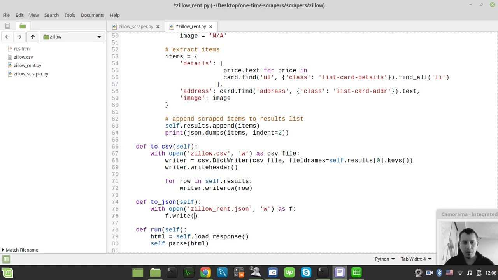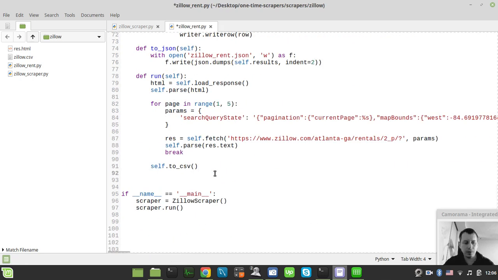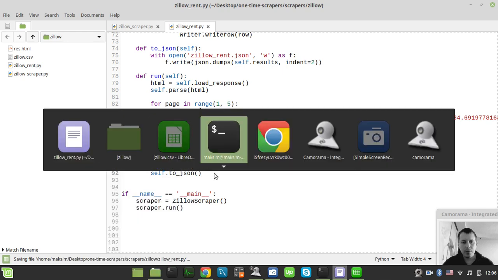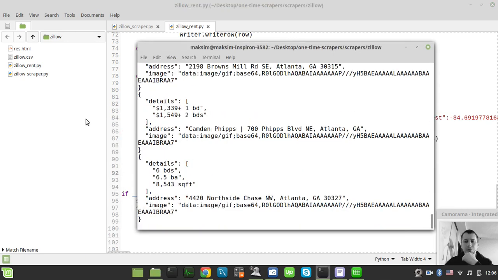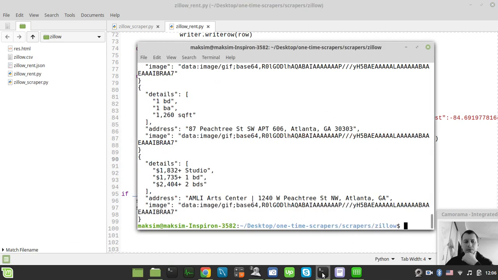And what do we actually want to write? self.results, right? So we want to write json.dumps of self.results and use an indentation equal to 2 spaces to print the results. And also let's call self.to_json here and try to run this one more time, and if it works fine, I will remove this break statement and crawl all this stuff.